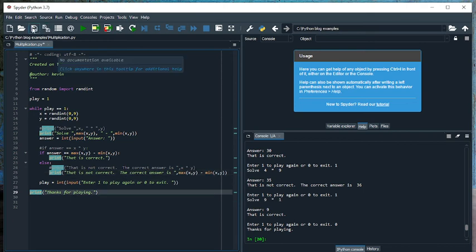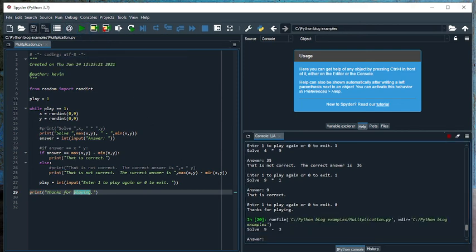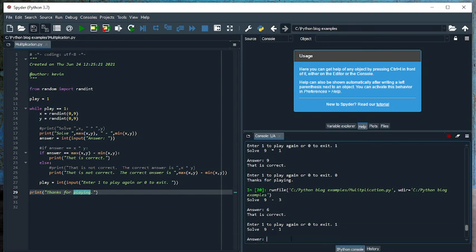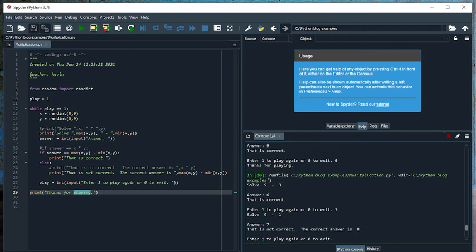I think that everything else is okay, so I'm going to save it. And then I'm going to tell it that I want it to run. And now it says to solve 9 minus 3. So let's make sure that this is working correctly. So that seems to be giving the right answer. 9 minus 1, and let's say that we misread that and we put in 7. So now it tells us that's not correct, that the correct answer is 8. So this appears to be working okay.